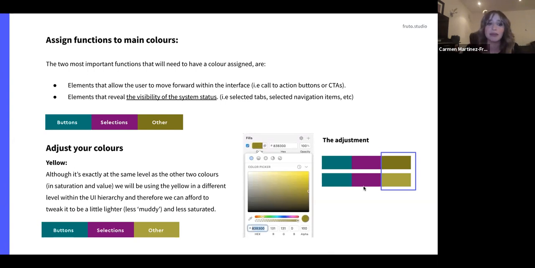So here I've basically assigned one function to each of these colors. Green for buttons, purple for selections, and yellow for other, because right now we're not sure what we're going to be using it for. Of course, you could switch it, right, and use selections in green and buttons in purple.